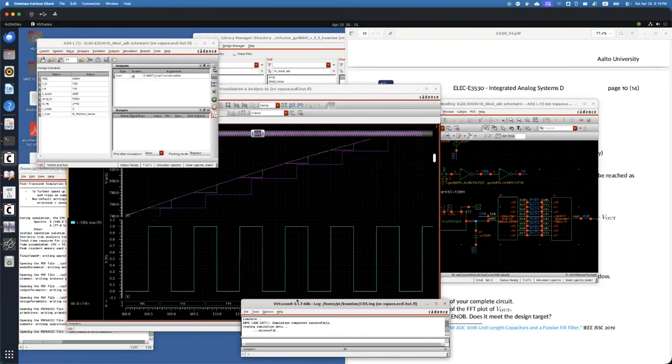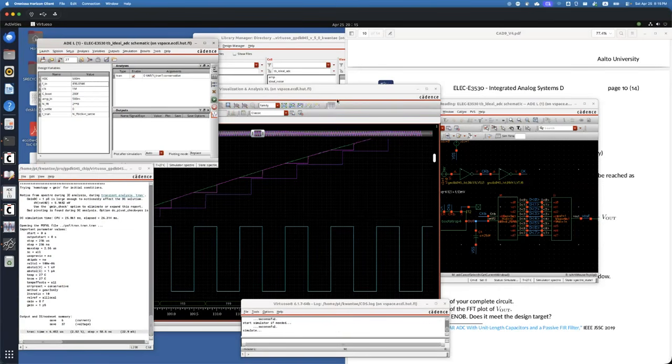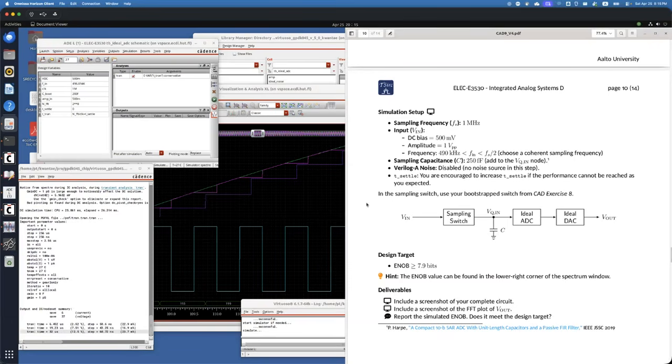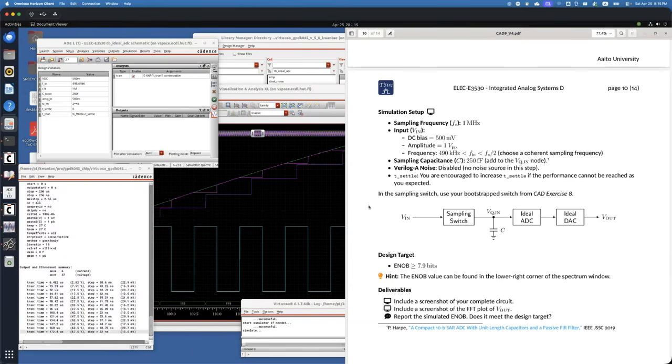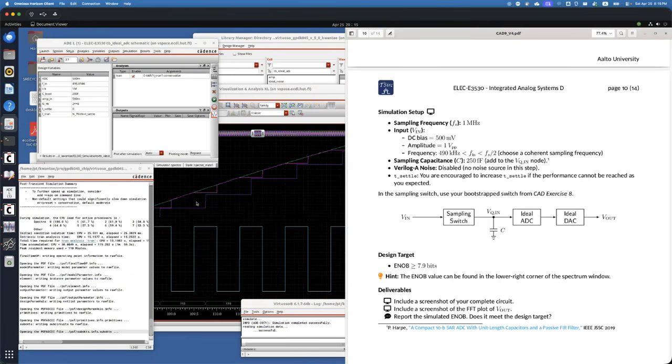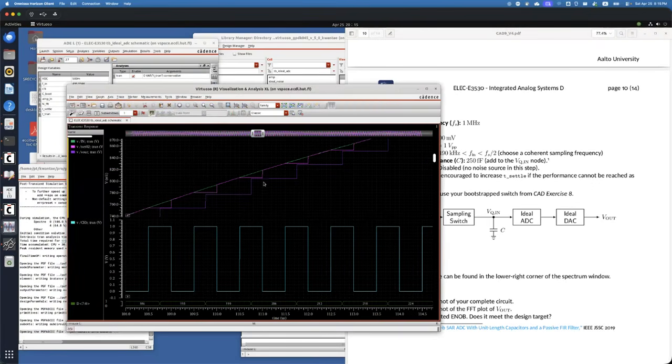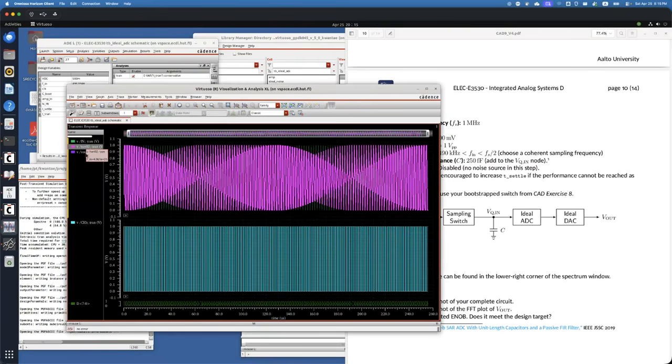Okay, so let me move back to our previous data, which is the coherently sampled input frequency. Here, paste. Okay, let's run the simulation again. For this, our design target is ENOB higher than 7.9 bit. Okay, if I refresh it, then definitely you can see this.